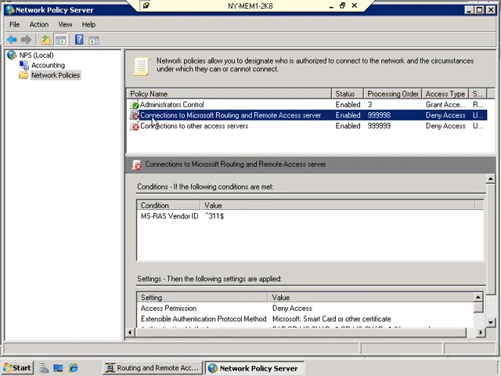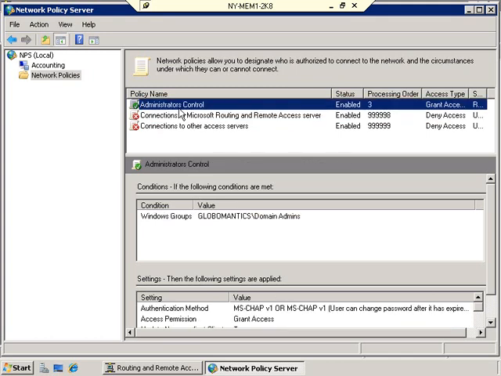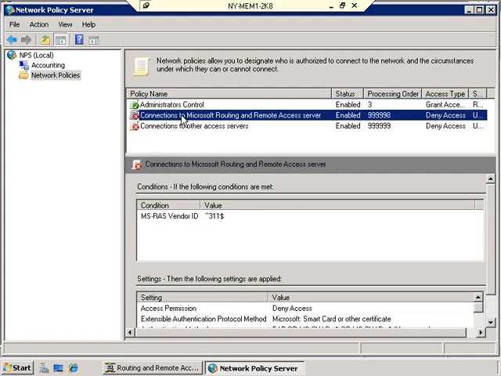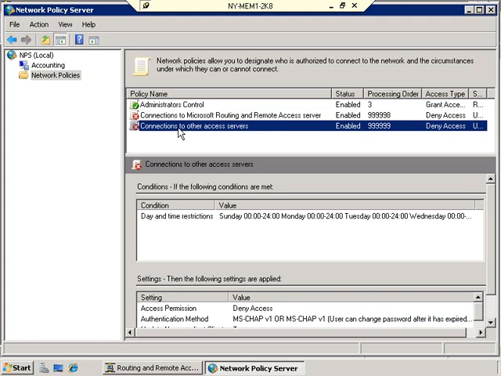So it really doesn't matter what they say. If somebody else who is not a domain admin were to go ahead and connect in, they would not meet the conditions of this particular policy. So it would go down to the next policy and then ask if they meet those conditions. And if they don't meet those, then they go to this policy. And if they meet these, you'll notice that this one is the catch-all.